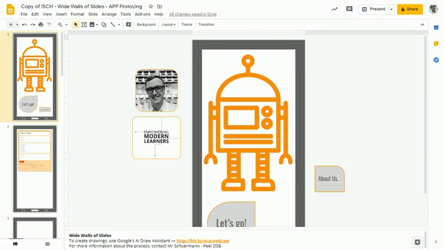And today we're going to be looking at the wide walls of Google Slides and looking to remix the functionality of this piece of software to go beyond the usual designation of a slide presentation tool. And today we're looking at how to use it as an app prototyping or software prototyping tool.